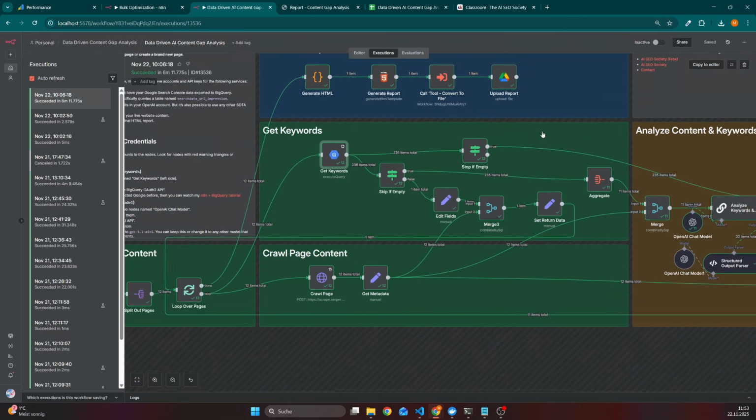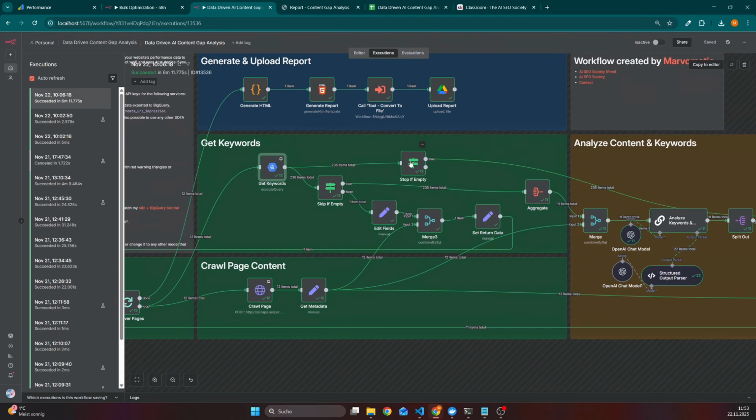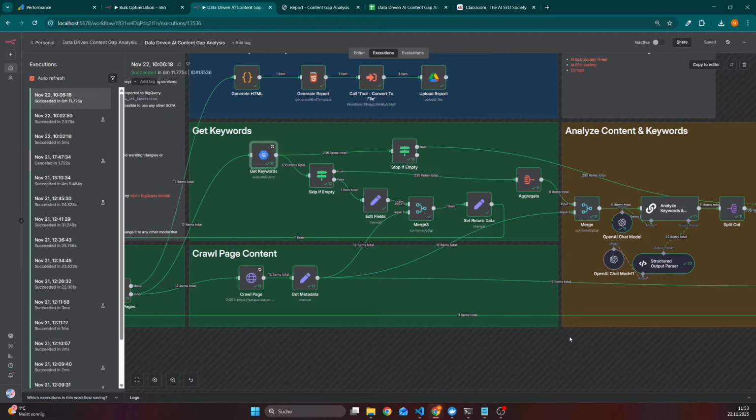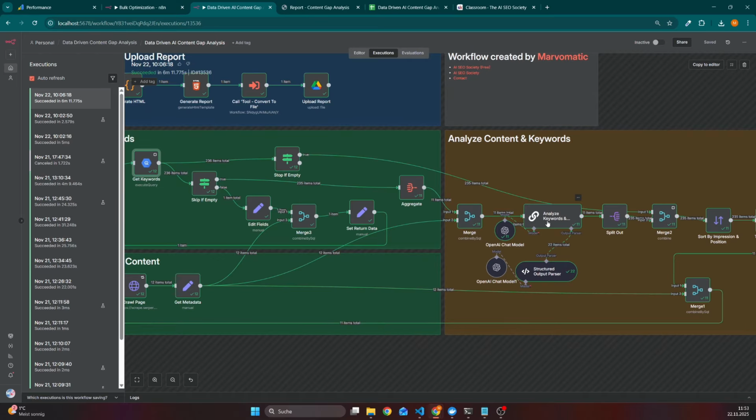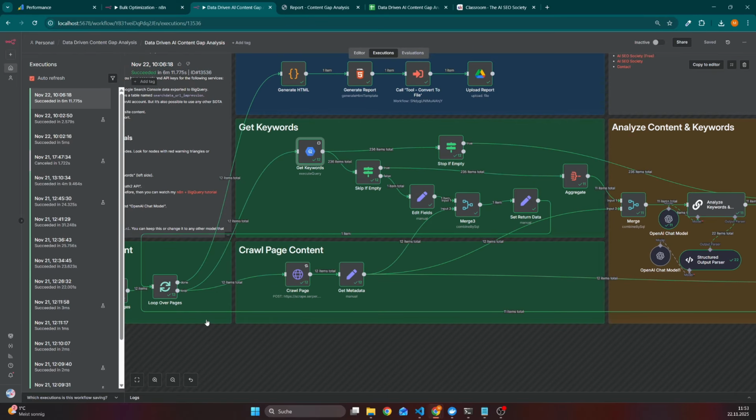After that, there are a few if nodes because it might be possible that there is no search data for a specific page, and then this page will be skipped, which makes this workflow cost effective because if there is no search data, then you won't be able to generate recommendations for content gaps. And instead of hitting the API from any large language model, we just pass the data back and continue with the next page.